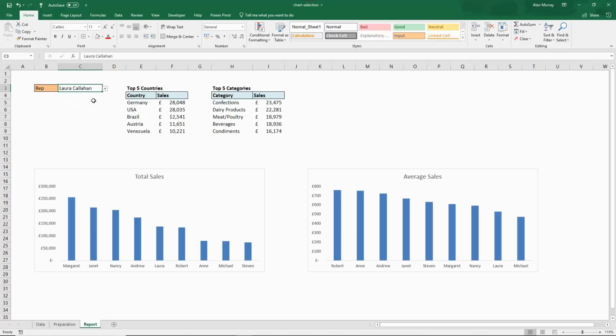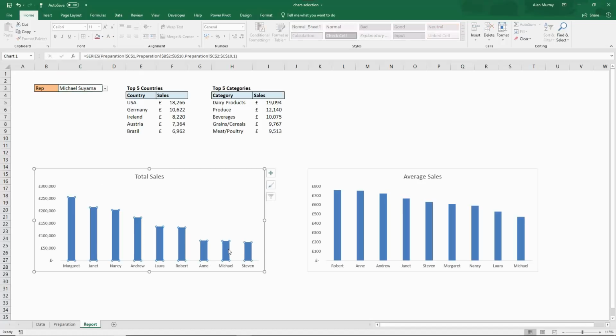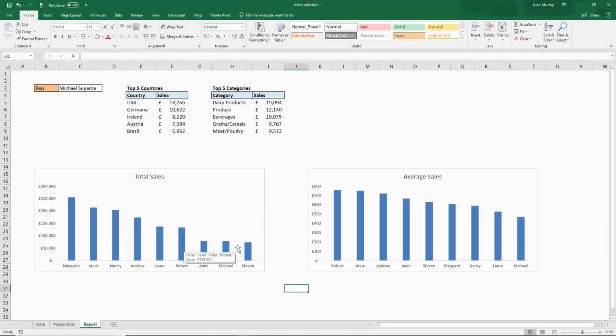Now, the two charts at the bottom are not affected by this because they are just showing general overview data. But what I would like is that when I choose a sales rep like Michael, I want Michael's column in the chart to change colour so that there's a nice visual and we can see where the selected person is as a value.